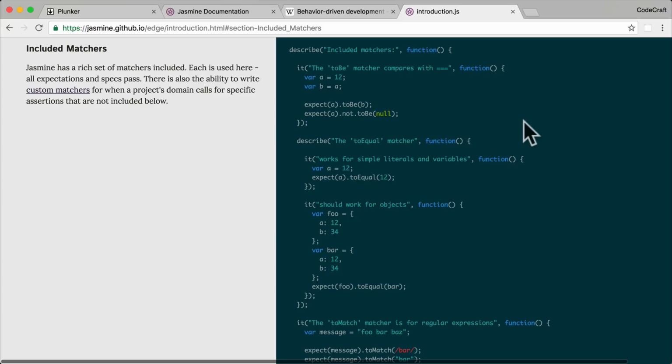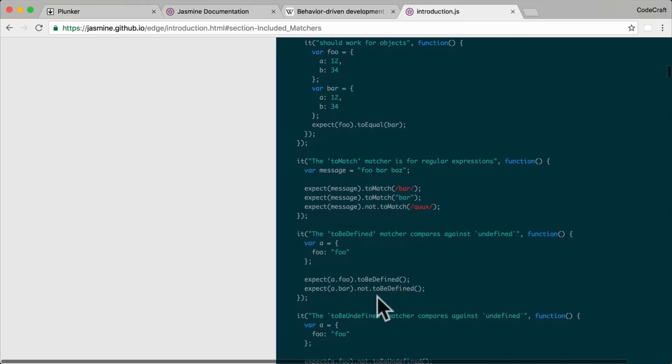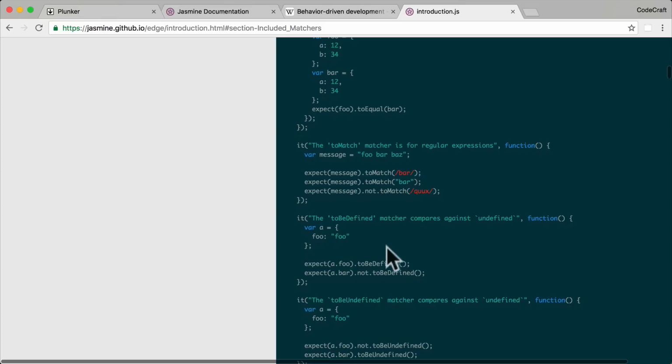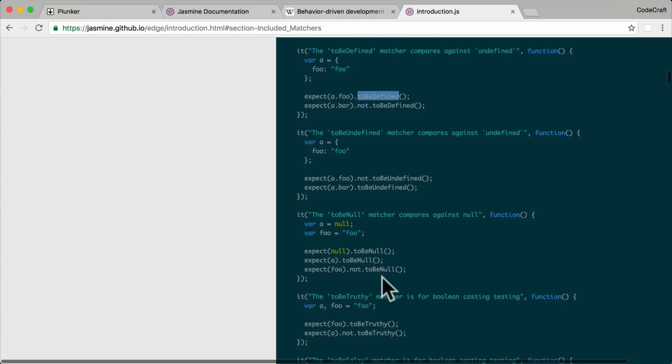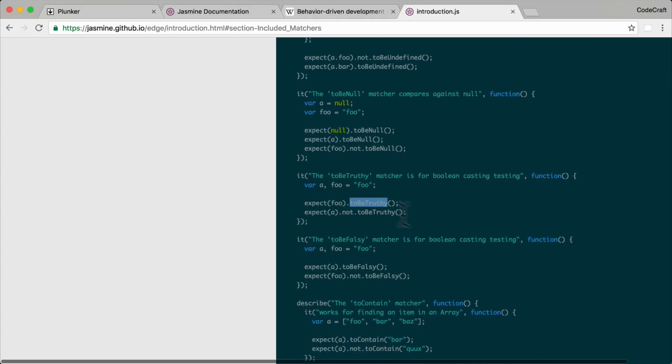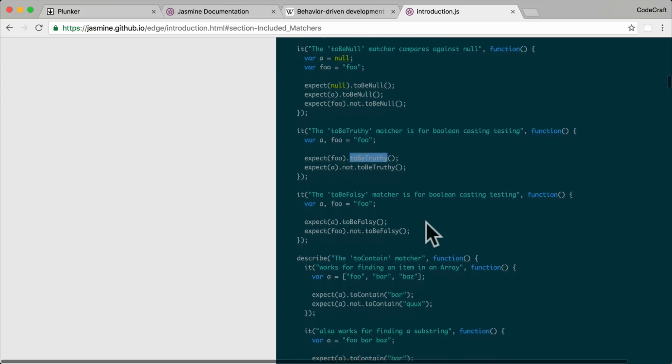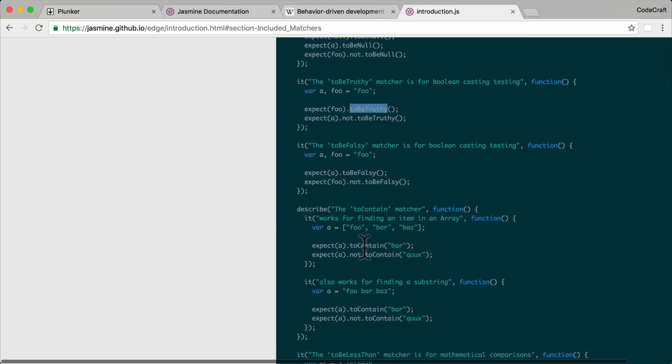Now Jasmine comes with a number of pre-built matchers, which you can find in the official Jasmine documentation. So we can have the toBe matcher, not.toBe, toEqual. We can match a regular expression. It can be a defined or an undefined value. It can be null. It can be something that eventually resolves to a truthy value or a falsy one, or an array can contain a value. We can have a number of different matchers that we can use.